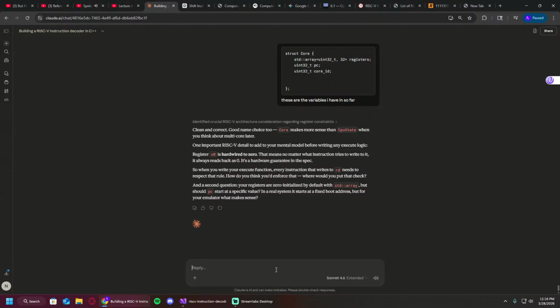Two-minute model before writing an executor. Register x0 is hardwired to 0. That means no matter what the instruction tries to write to it, it always reads back as 0. Okay. So yeah, that makes sense. Second question, your registers are 0 initialized by default with std array, but should the program counter start?